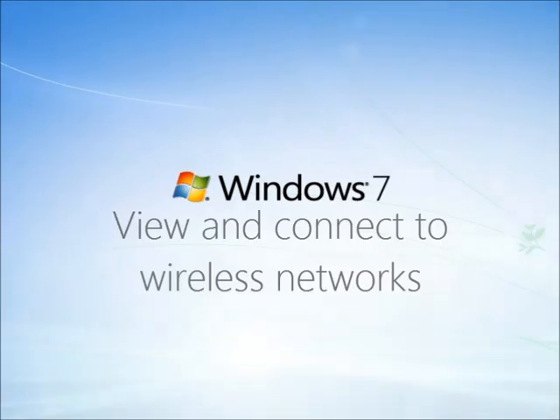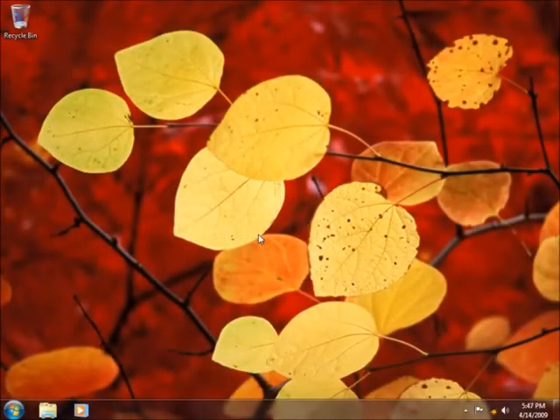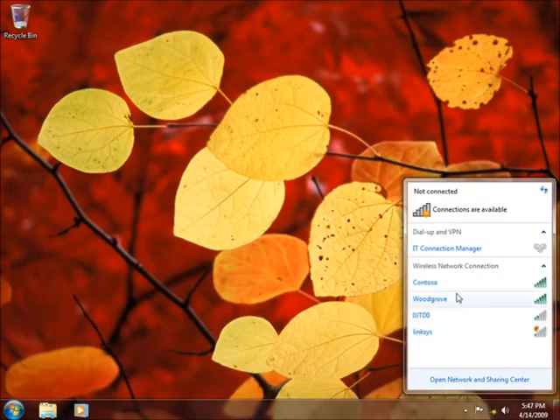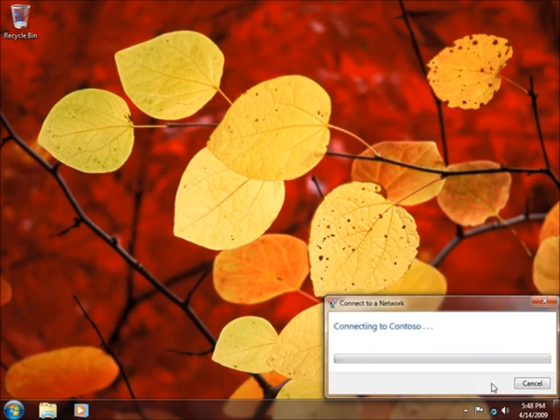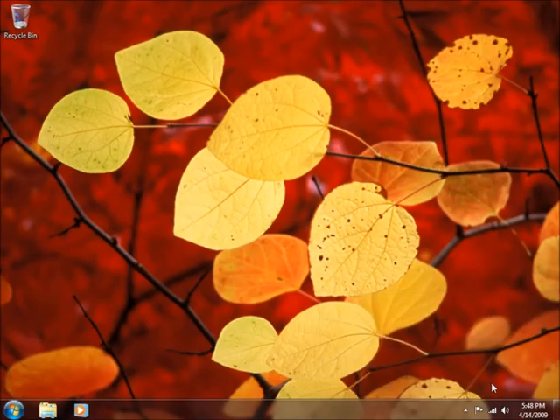If your computer has a wireless network adapter, you can connect to wireless networks. To connect to a wireless network, click the network icon in the notification area, click the network you want to connect to, and then click Connect. Type the network security key, and then click OK. Now you're connected to the network.